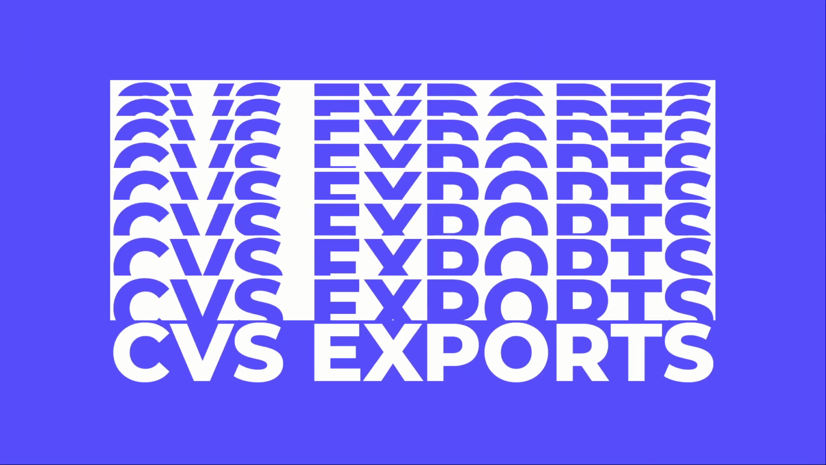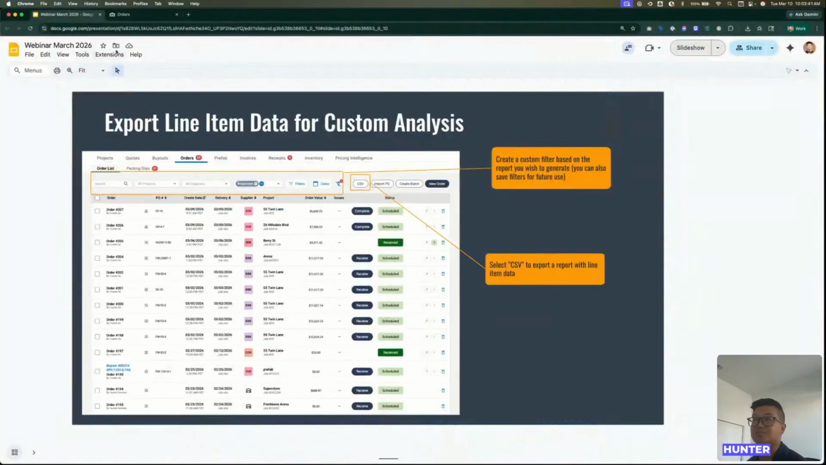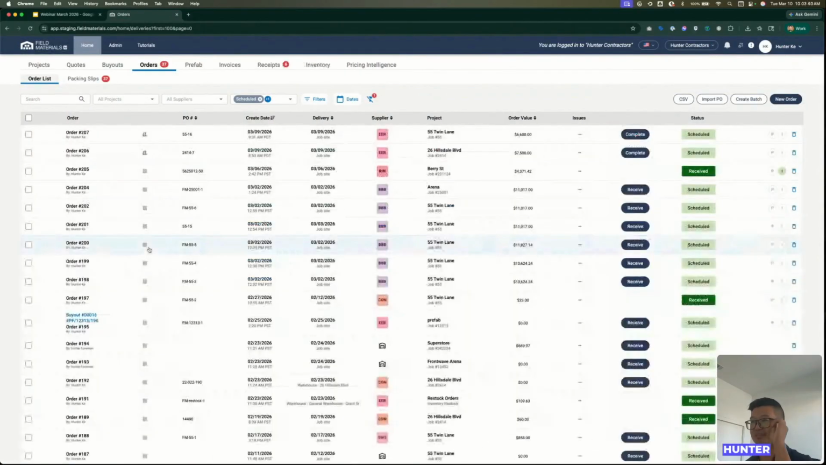So first thing, we're going to be talking about our newest feature of custom CSV reports for orders. You can use this by building any of the filters here at the header bar and then selecting the CSV button. I'll take you through one example here in our platform. This is going to be for the use case of seeing all of my equipment rentals and when the individual line items are due.